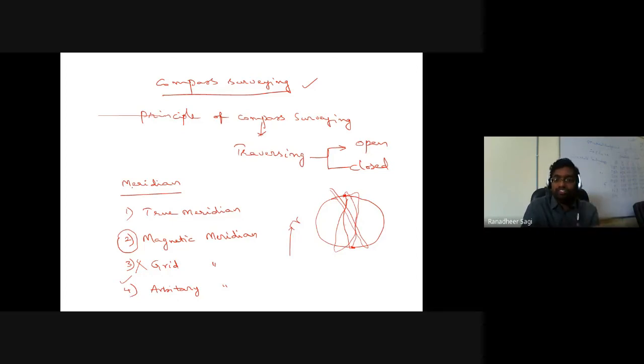So your life is going to be relatively easier by taking measurements relevant to the magnetic meridian. Because most of the equipment, rather almost all the equipment that we use in surveying, wherever angles are measured, the reference in all such cases is your magnetic north. That's the reason why all the angular measurements we carry out in the field are with respect to the magnetic meridian.